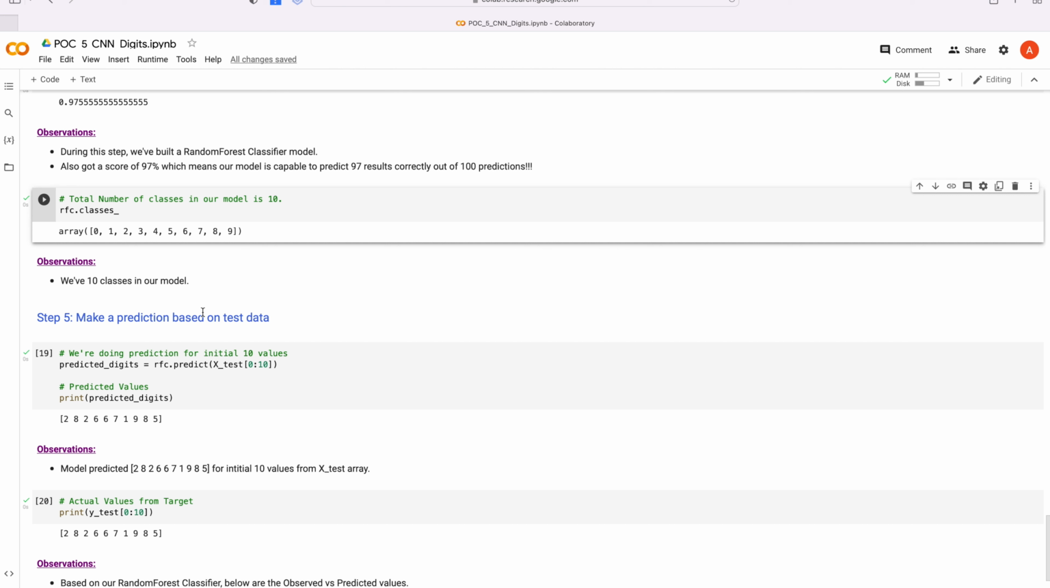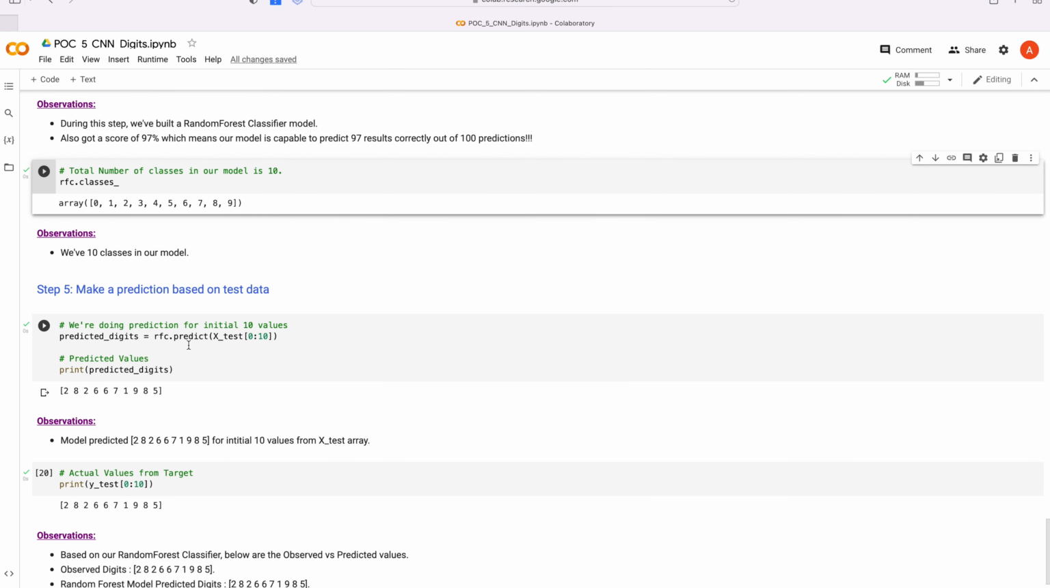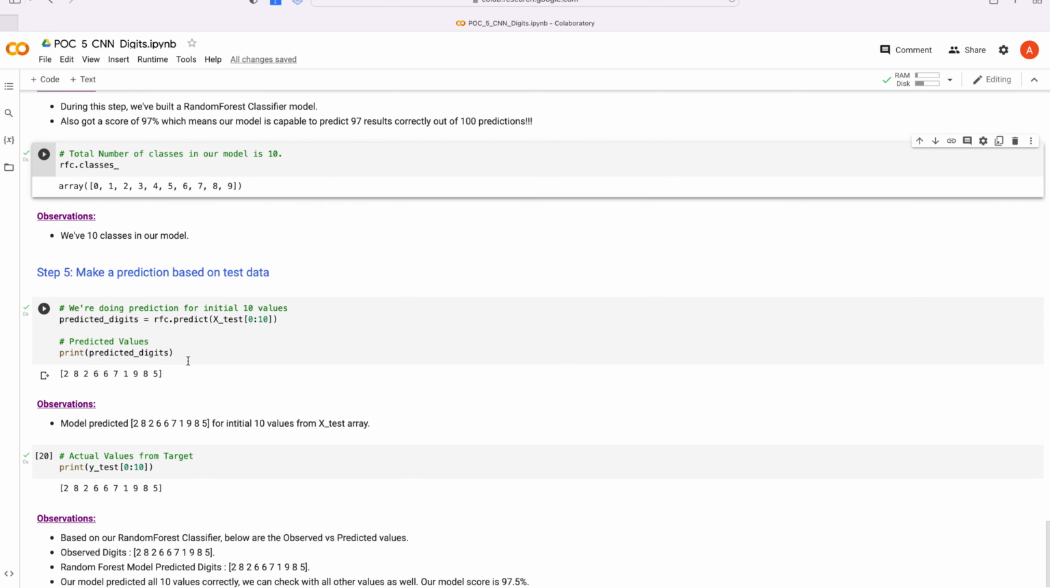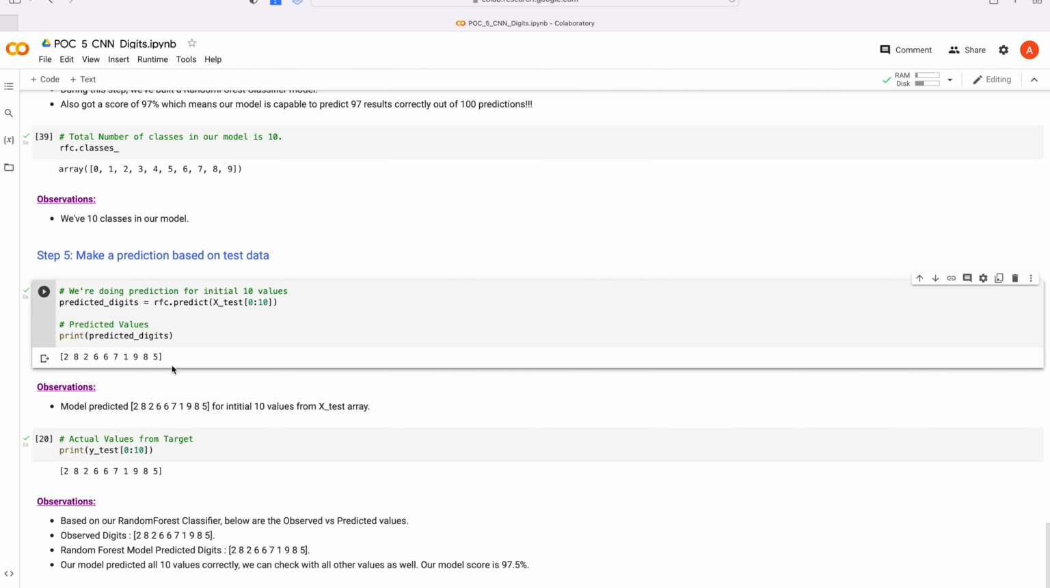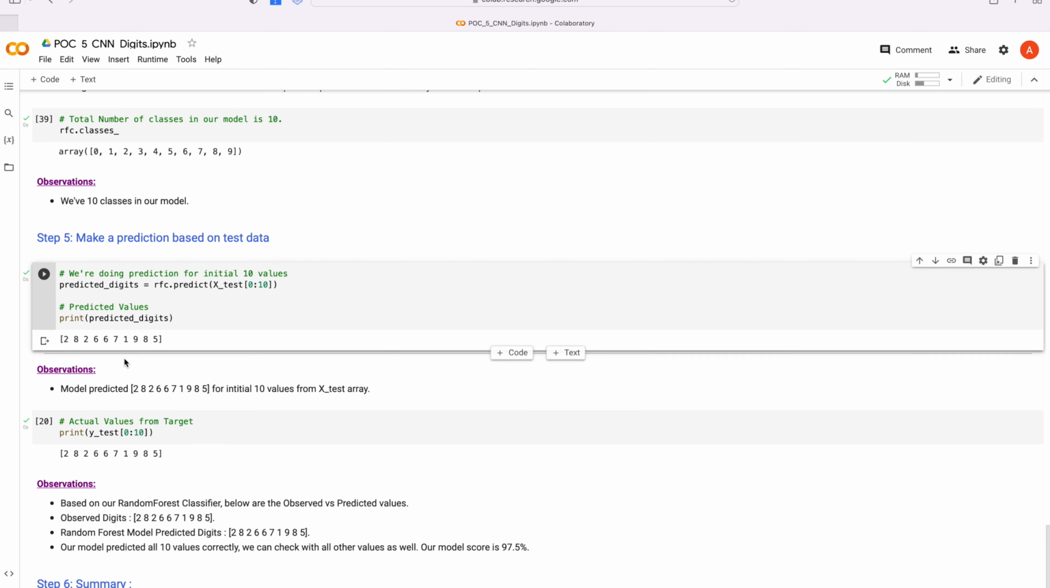In step 5 we are going to get a prediction, and to get the prediction we are going to use the test data. I'm just taking the initial 10 values to get the prediction. So if we see here, x test of 0 to 10, our model is going to predict and tell us what kind of image digits those are. We got the predicted digits. Now if you see here, we have the prediction, and this is how the images are. It is saying that in your test data, the first 10 digits are 2, 8, again 2, 6, 6, 7, 1, 9, 8, 5.